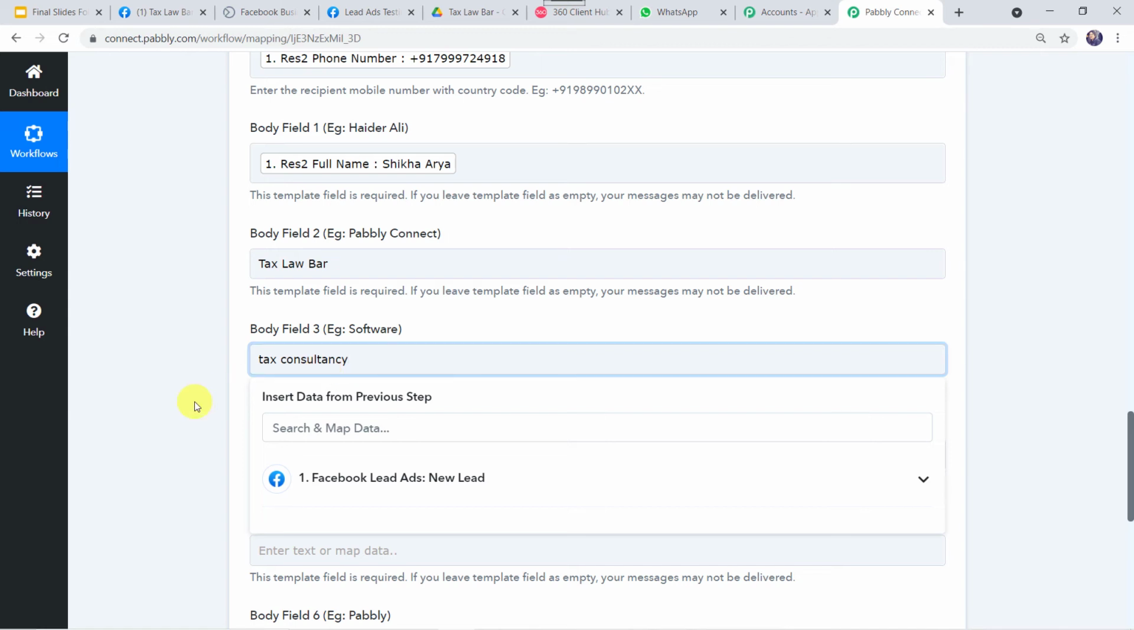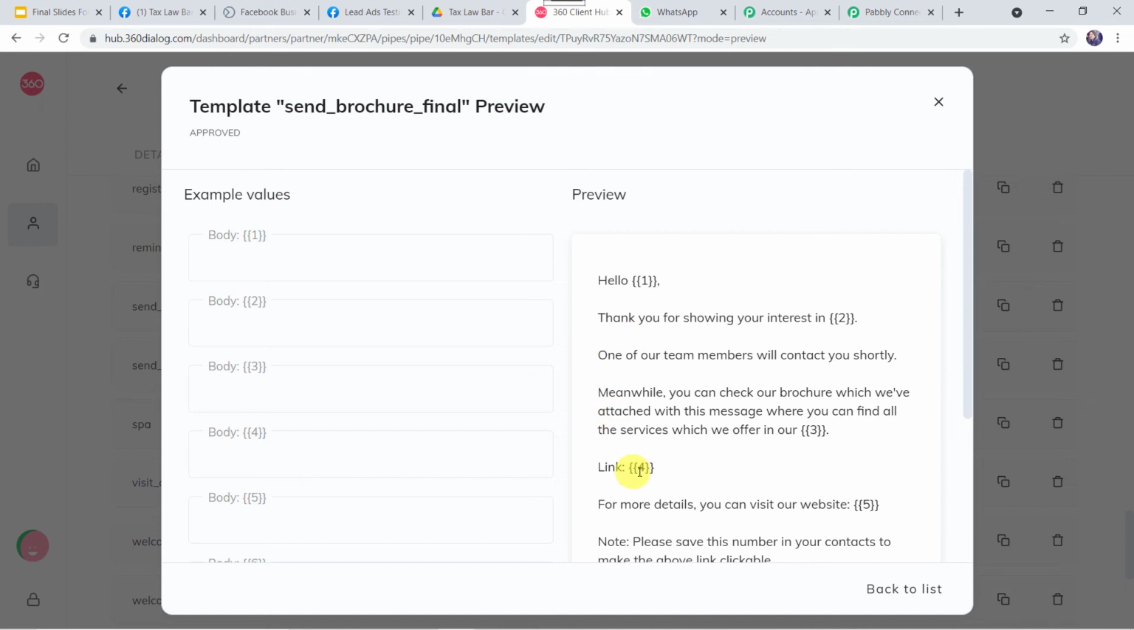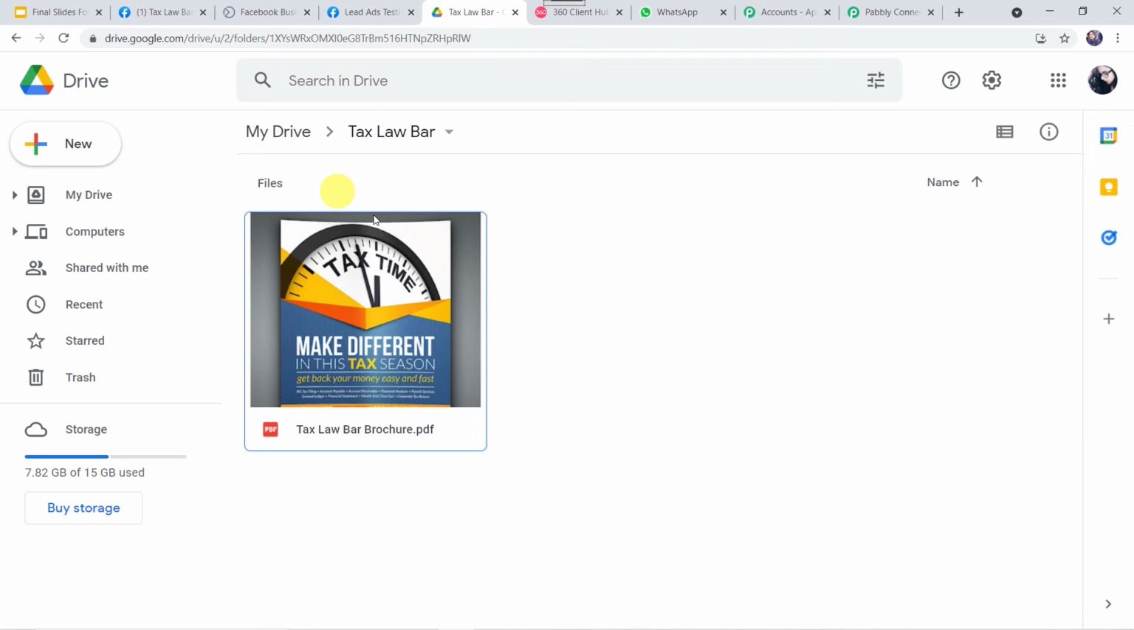Okay. Now body field 4, a link is required. Here in the template also, the link of the brochure is required. So I have pasted the brochure in my Google Drive over here. This is the Google Drive where I have the Tax Law Bar folder, and here I have pasted the brochure.